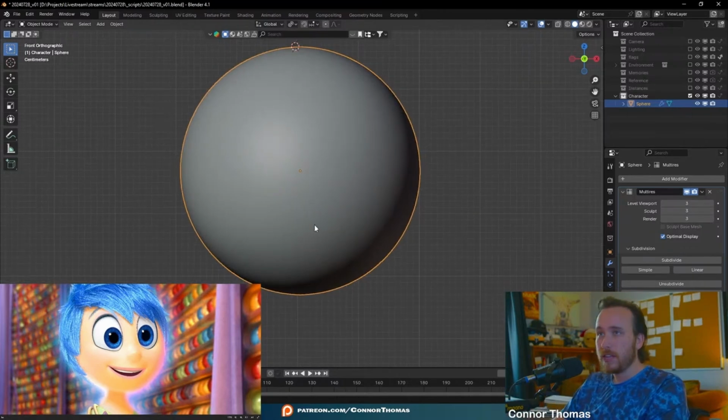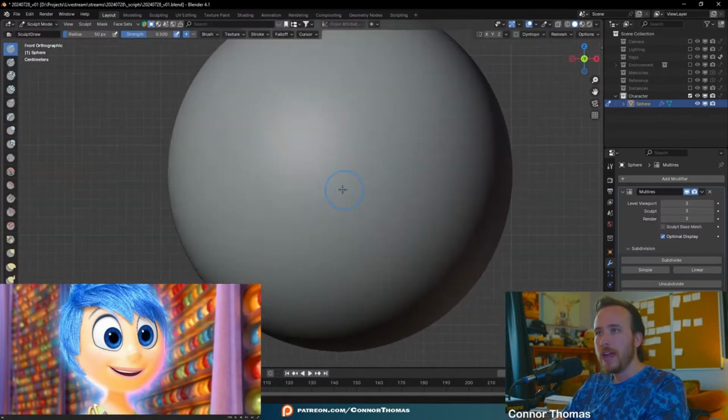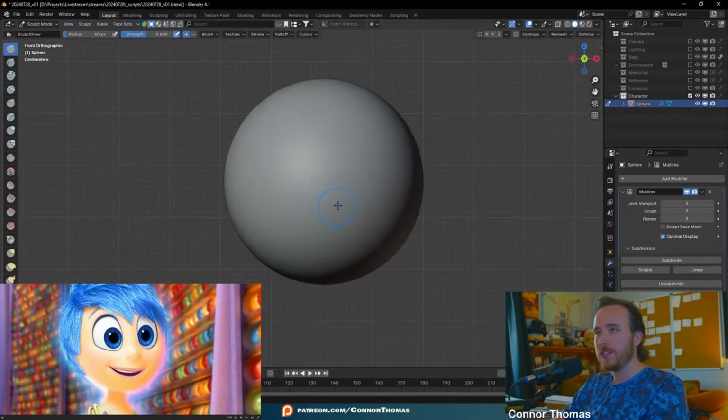As of right now, it's not that big of a deal. So if we swap this over to our sculpt mode, we can now make our adjustments on the sphere as need be. I'm going to just grab the elastic deform tool, and this is just going to allow me to get the shape of the face just generally in the right area.